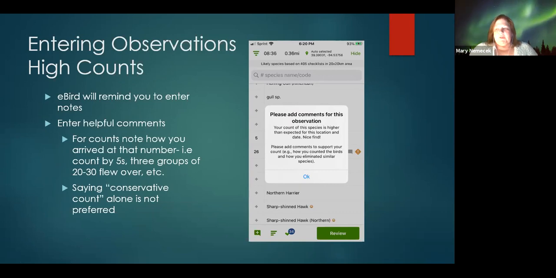What we kind of want to see is counted by ones or counted by tens. 3 groups of 20 to 30 flew over, something that just kind of gives us some context into how you came up with that number. Counted by thousands, half the lake was full, that kind of thing. The more you can give us on the information about how you got to the count, the easier it is for us to say, yes, this makes a lot of sense.